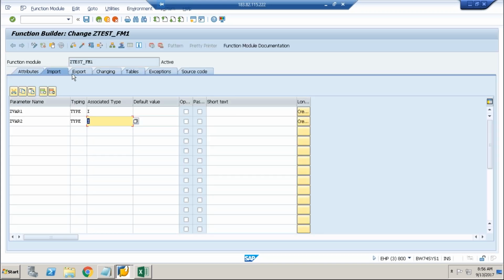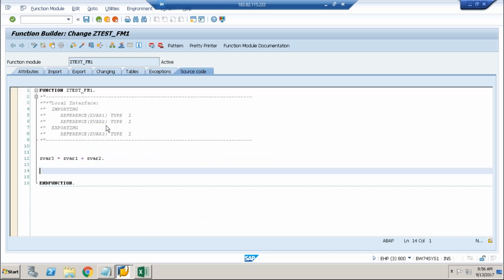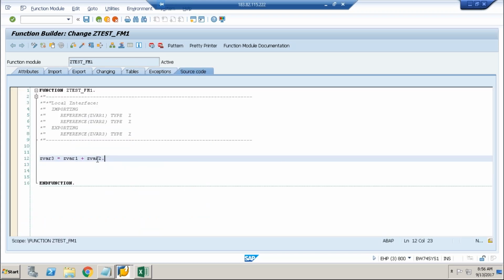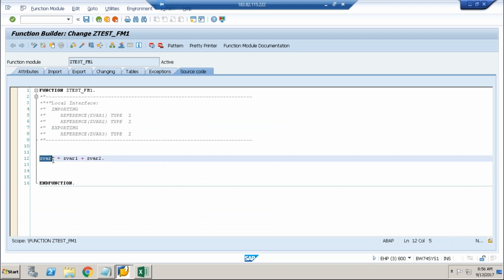It's a simple function module. I just declared two import parameters and one export parameter. In the source code, I just included a statement: Z variable 3 equals Z variable 1 plus Z variable 2.